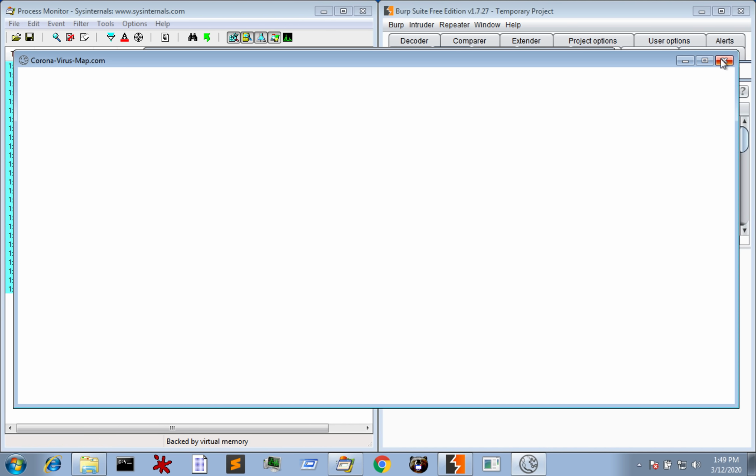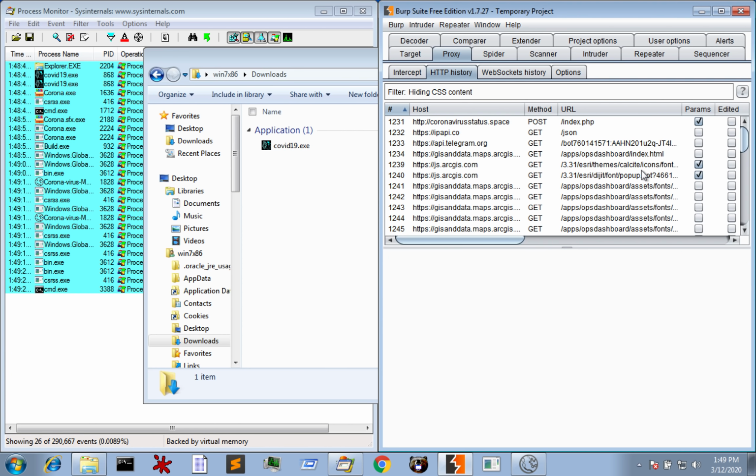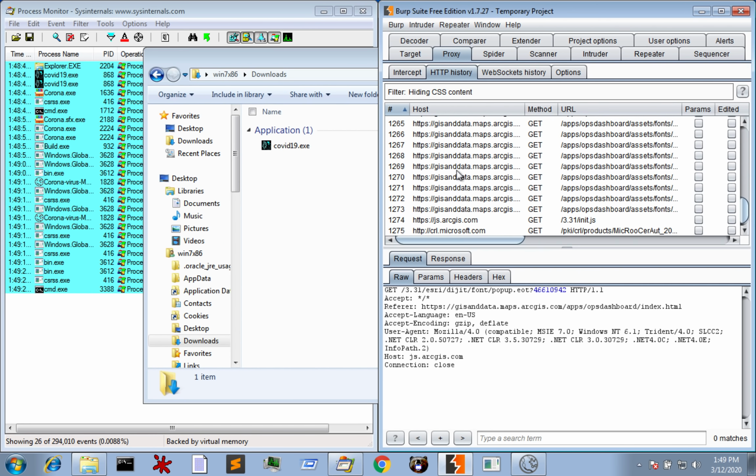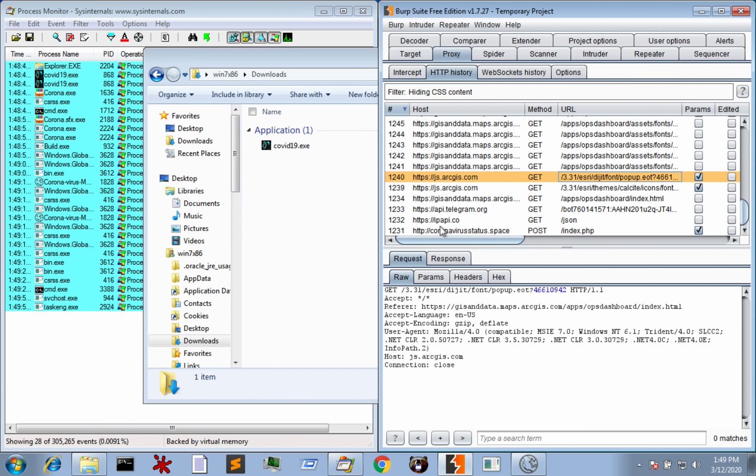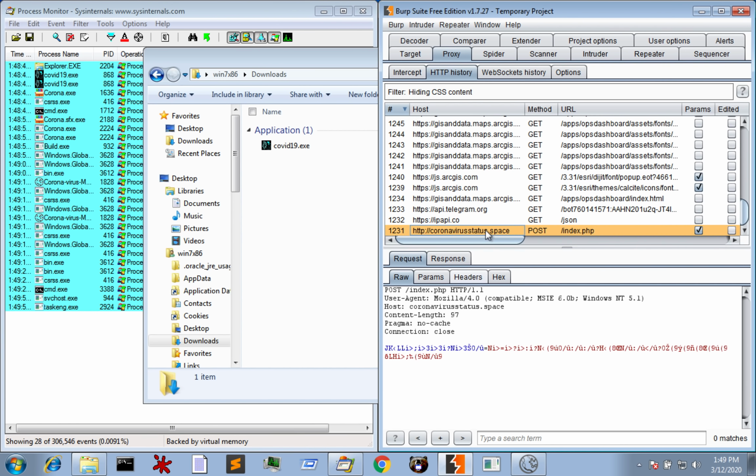But if we close that out or just minimize it for just a second, we can see there's a considerable amount of network traffic here in Burp Suite. What I'm going to do is filter the other way around. So I'm just going to start from the bottom here and work our way up to the most recent web request. And you can see here there's a request to a C2 domain, coronavirusstatus.space, a POST request to index.php. So straight away we know the web application is running PHP, which is interesting. And you can see the request here is what looks like a load of nonsense. That looks to be some kind of encrypted data.